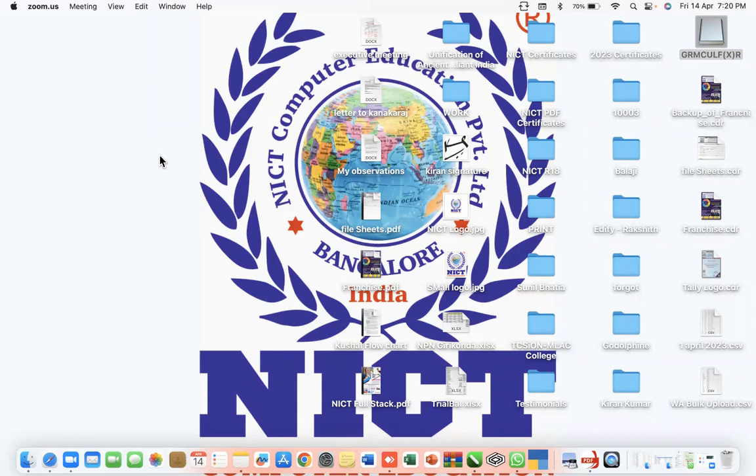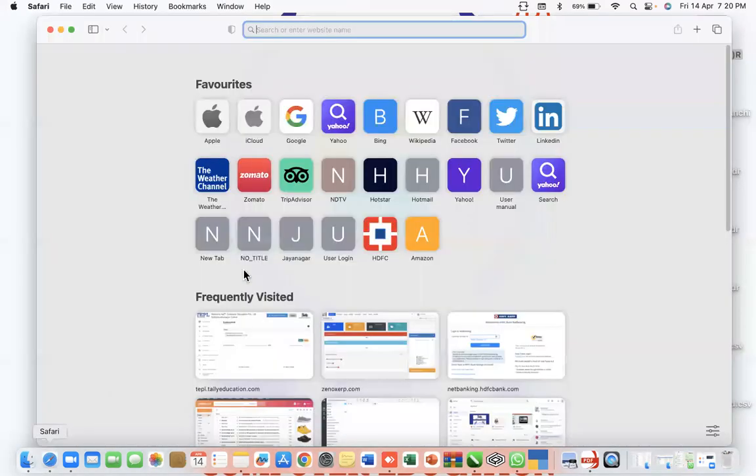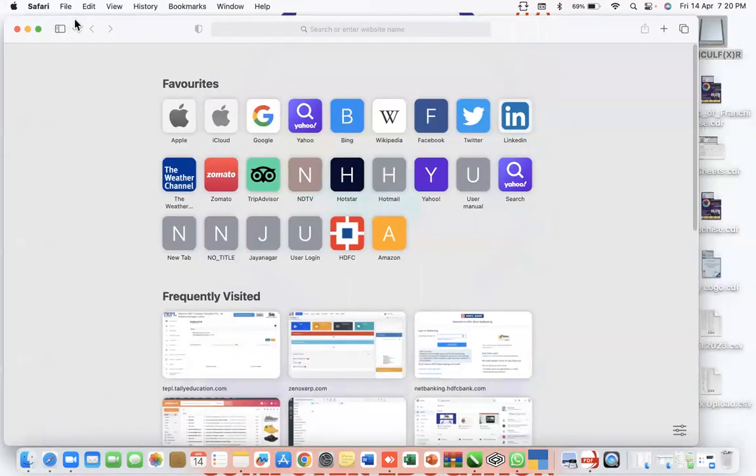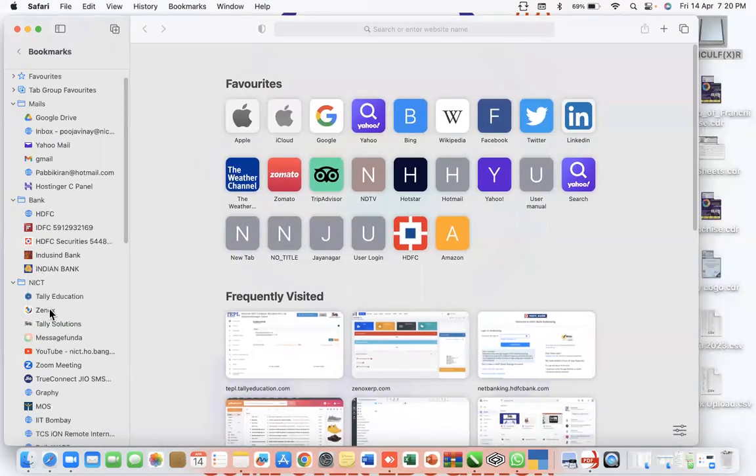Okay, today we're going to see in Zenox how to reset the password of a student. Suppose a student comes and says, I forgot the password, I want to reset it. In such a case, first open the browser. Open your Zenox software.